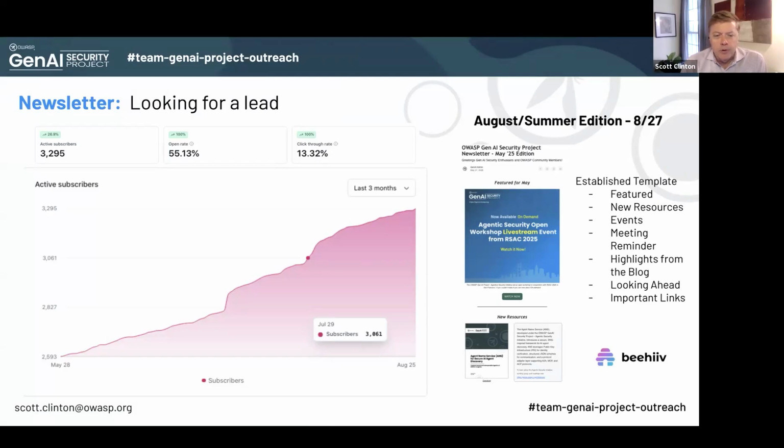Our newsletter continues to grow. We actually have about 800 names to add to this newsletter, so we will be over 4,000. Those are the ones from Black Hat that just haven't gotten loaded in yet. And the newsletter comes out today.